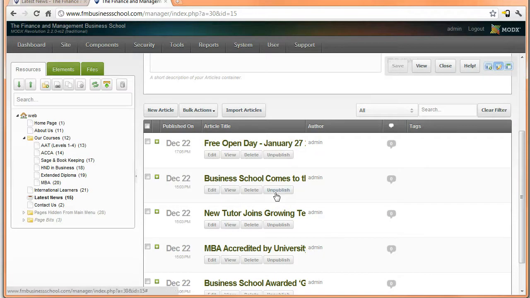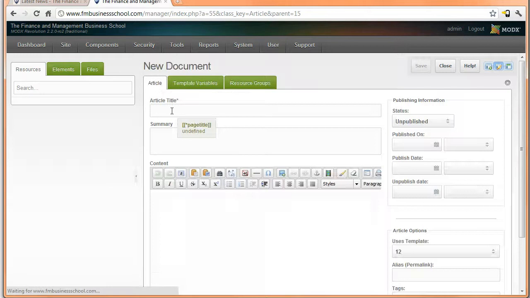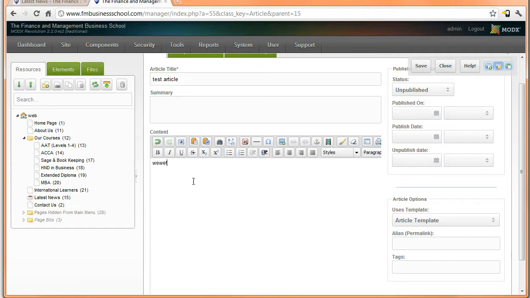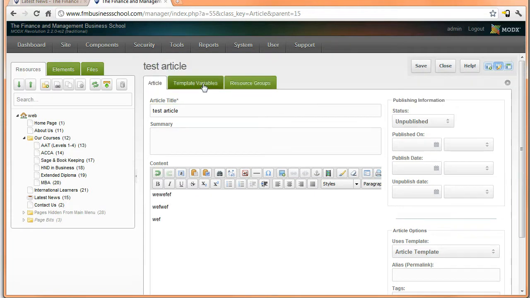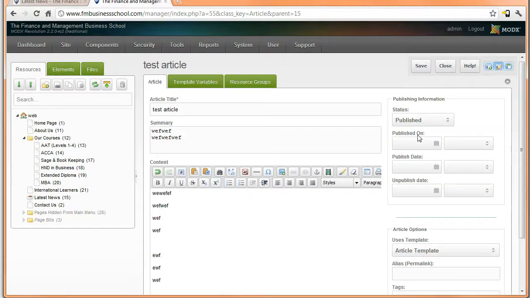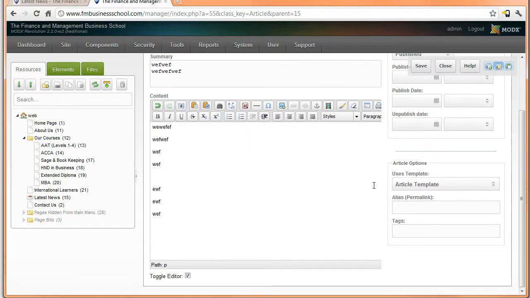So these are things that have been added. If you were to click on this, it would go to edit a page, but we want to add a new article just to show you the feature. So I'm going to call this test article. It's essentially the same as a page. Works in exactly the same way. It's got template variables and things. Normally you're just going to want to edit this, maybe add a few images, give it a summary, set it to published if you want to publish it. I would always recommend using article template, don't change this.